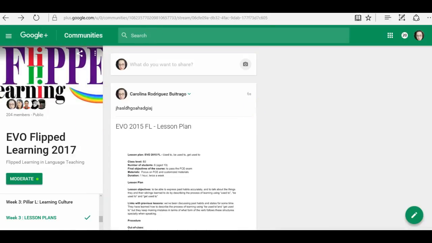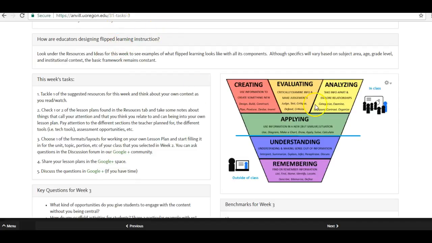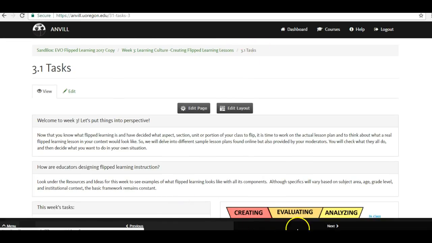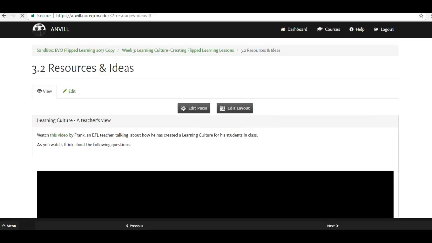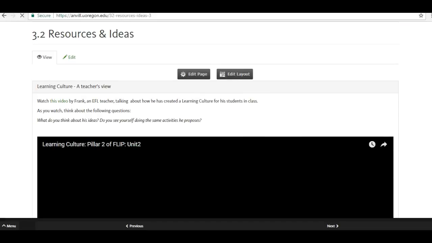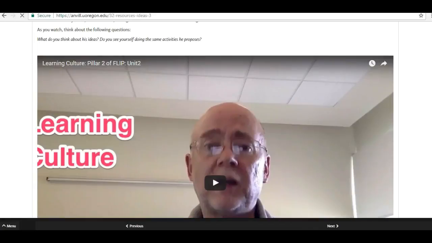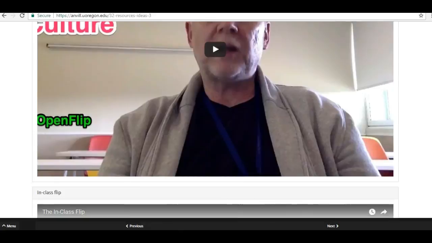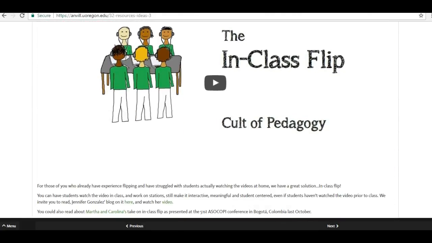Going back to EVO, let's see where I am. Here you have Bloom's taxonomy, inverted Bloom's taxonomy, to help you think about your lesson plan as well. Okay, so our resources, we have a couple. We have a video by Frank, he's an EVO teacher. I think it's in Mexico, and he gives some pretty good ideas about the learning culture pillar in his own context.